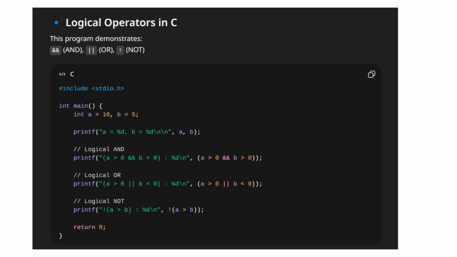In our code, we have !(a > b). First, the inner condition, a > b, is checked. Is 10 greater than 5? Yes, that's true. But the exclamation mark flips it, so the final answer becomes 0, which means false. And at the end, return 0 tells the computer that our program ran successfully.